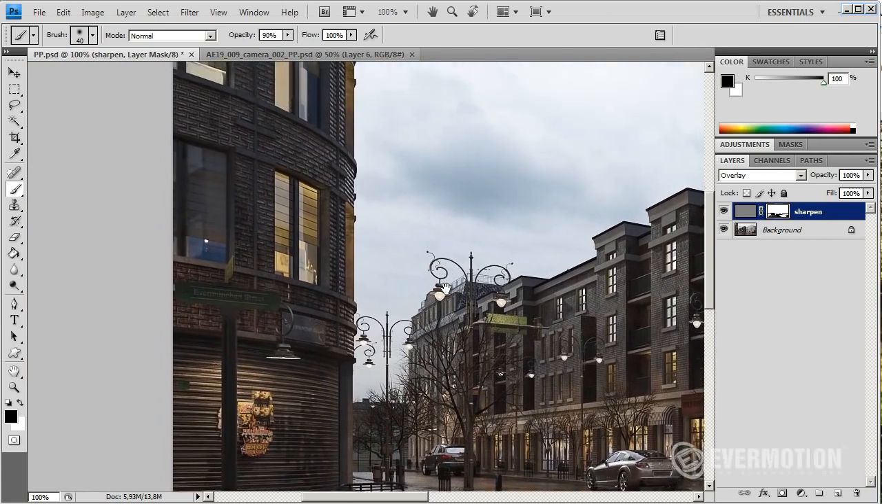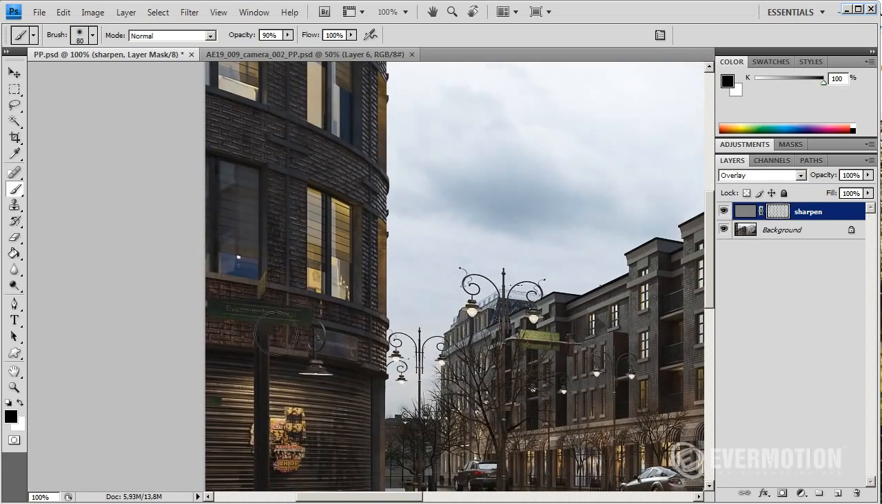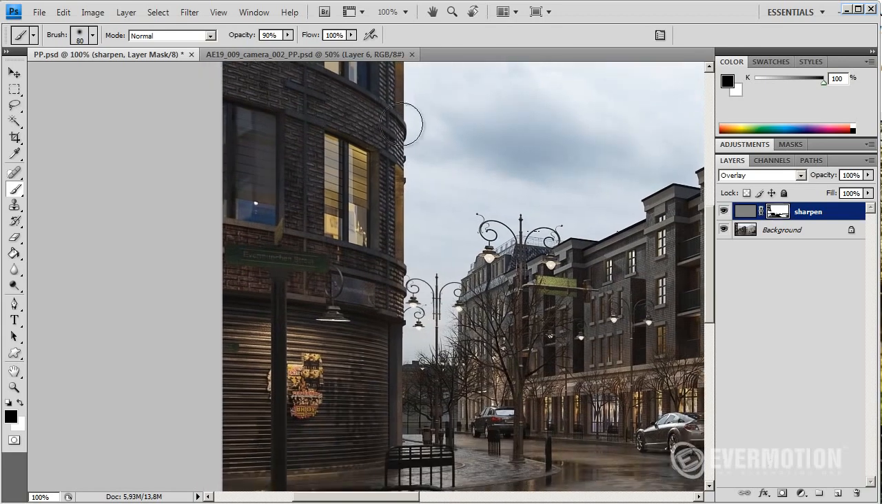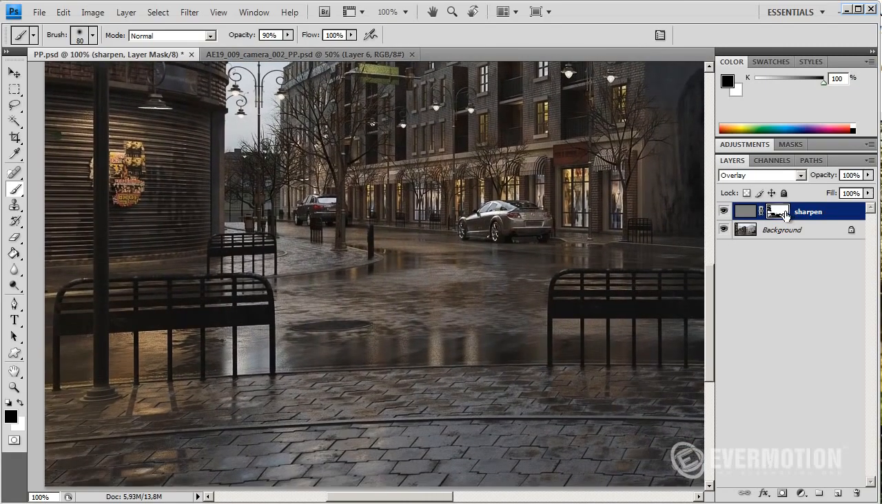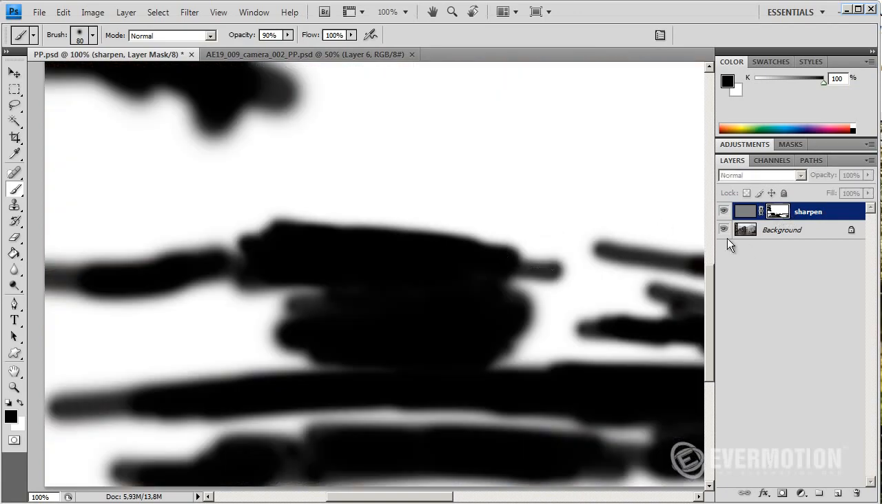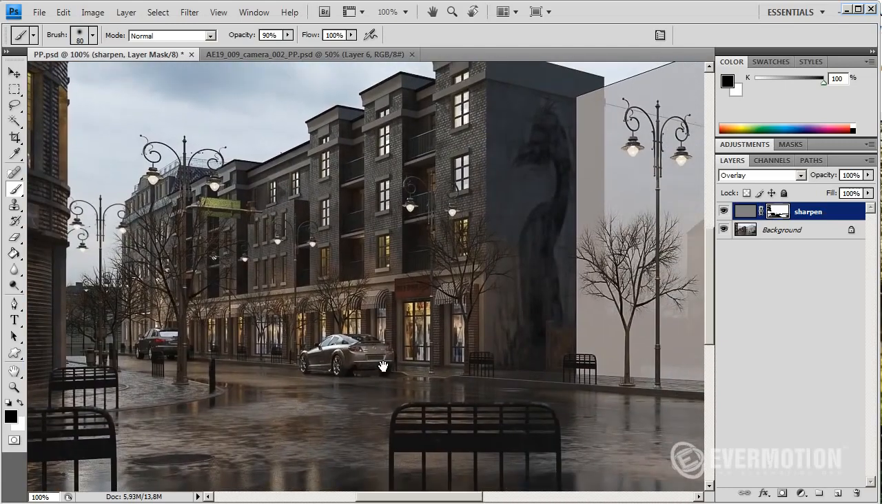And don't forget about the building. When you click on your mask, you're going to see the painted area. Okay, I think we're done for now.